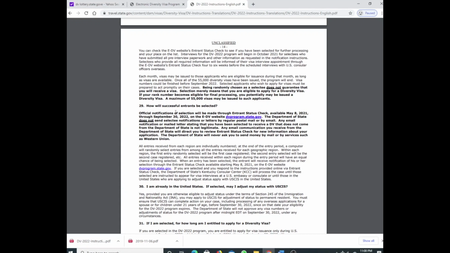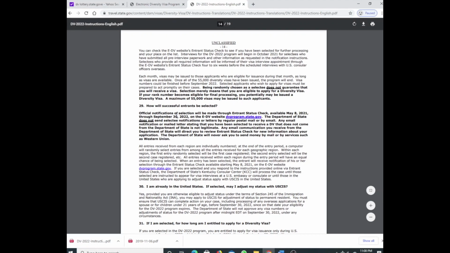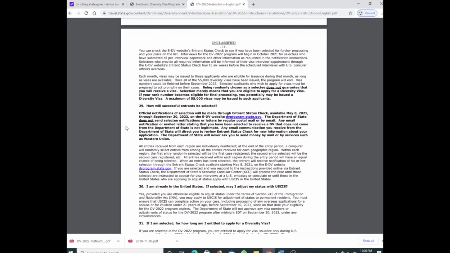I'm going to read this one for you. Official notification of selection will be made through the entrant status check, available from May through September. Actually, all the entries received individually are numbered. To summarize quickly, the computer just selects randomly. It's a lottery. All your applications are in there with their names, and it randomly selects 55,000 people, and if you're one of those, boom, you got a visa to come to the US.